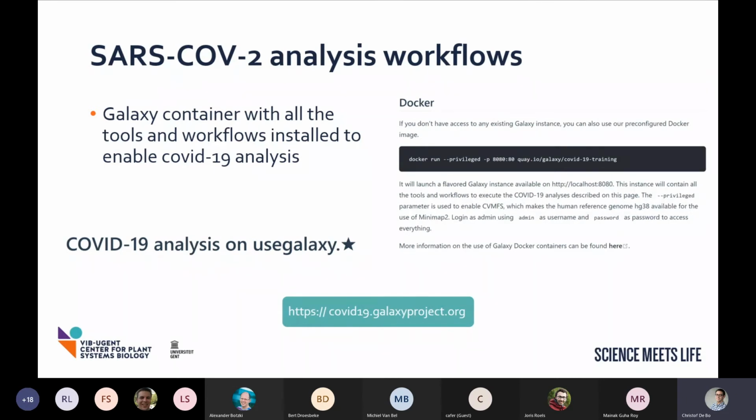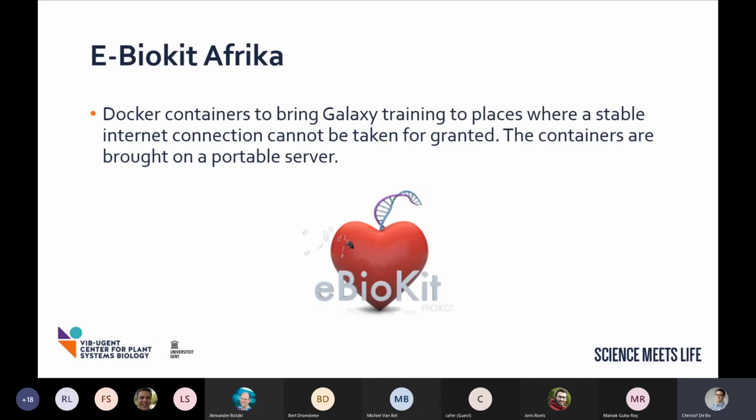But yeah, as said before, the raw reads for COVID-19 analysis might still contain human reads, which is not preferable to be uploaded on a public instance. So this is where these containers come in handy, because you don't have to worry about that, like mentioned previously. This was also set up very quickly since basically all the knowledge was already there.